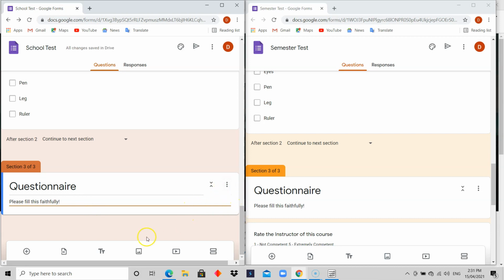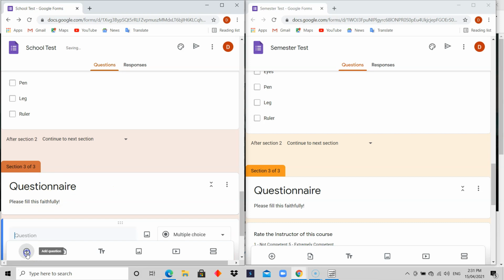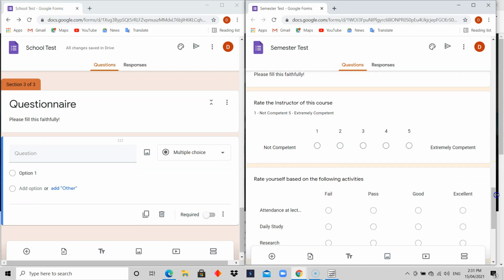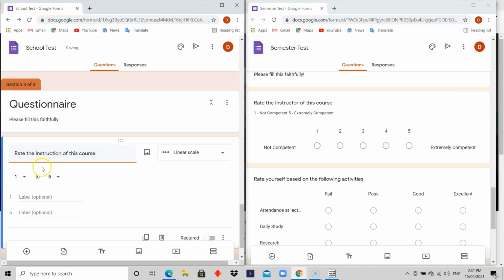So we now begin to add questions. This is the section header. So we're going to move on to begin to add questions. So this is the first one. And what this is saying is that the question says, rate the instructor of this course. Now, after typing it, you will observe that linear scale just came out by itself, because once you are dealing with rating, this linear scale will come out. I hope you're getting that. So that's the way it is.